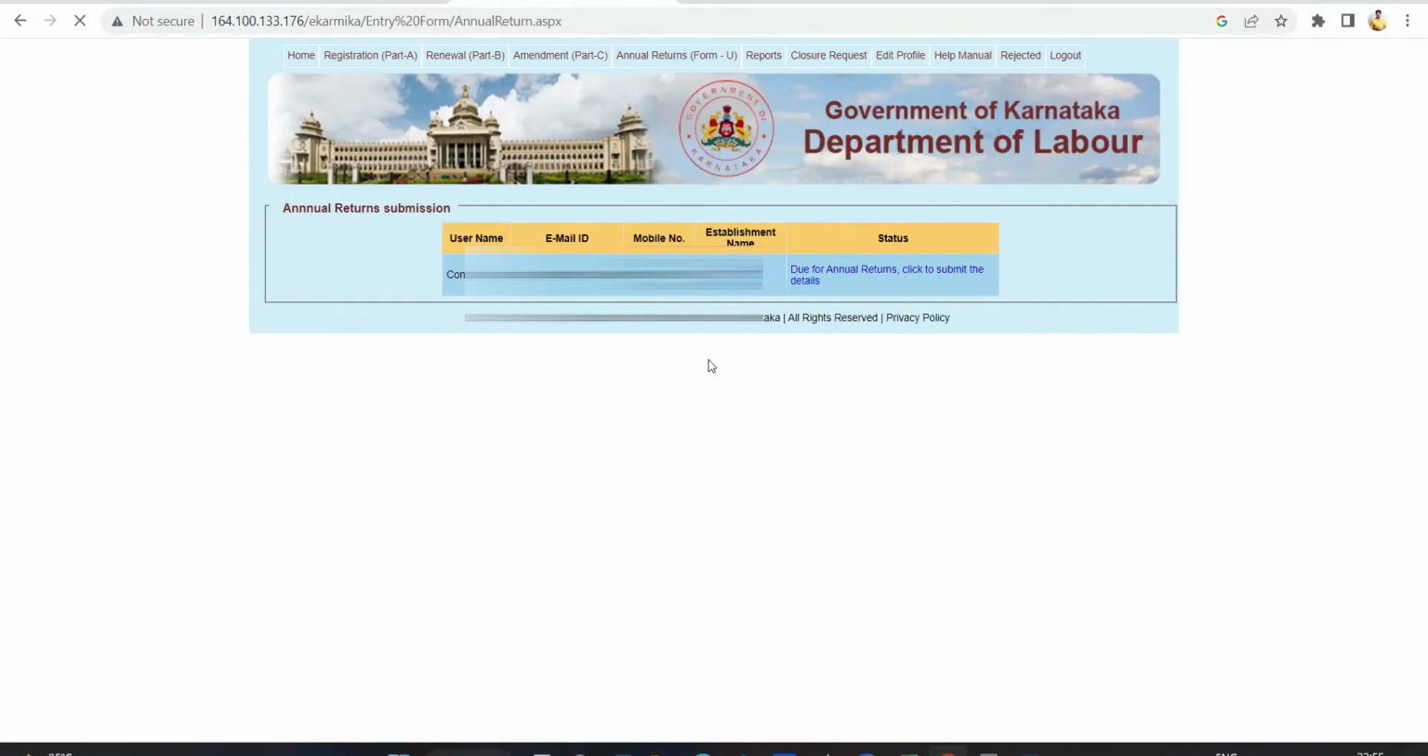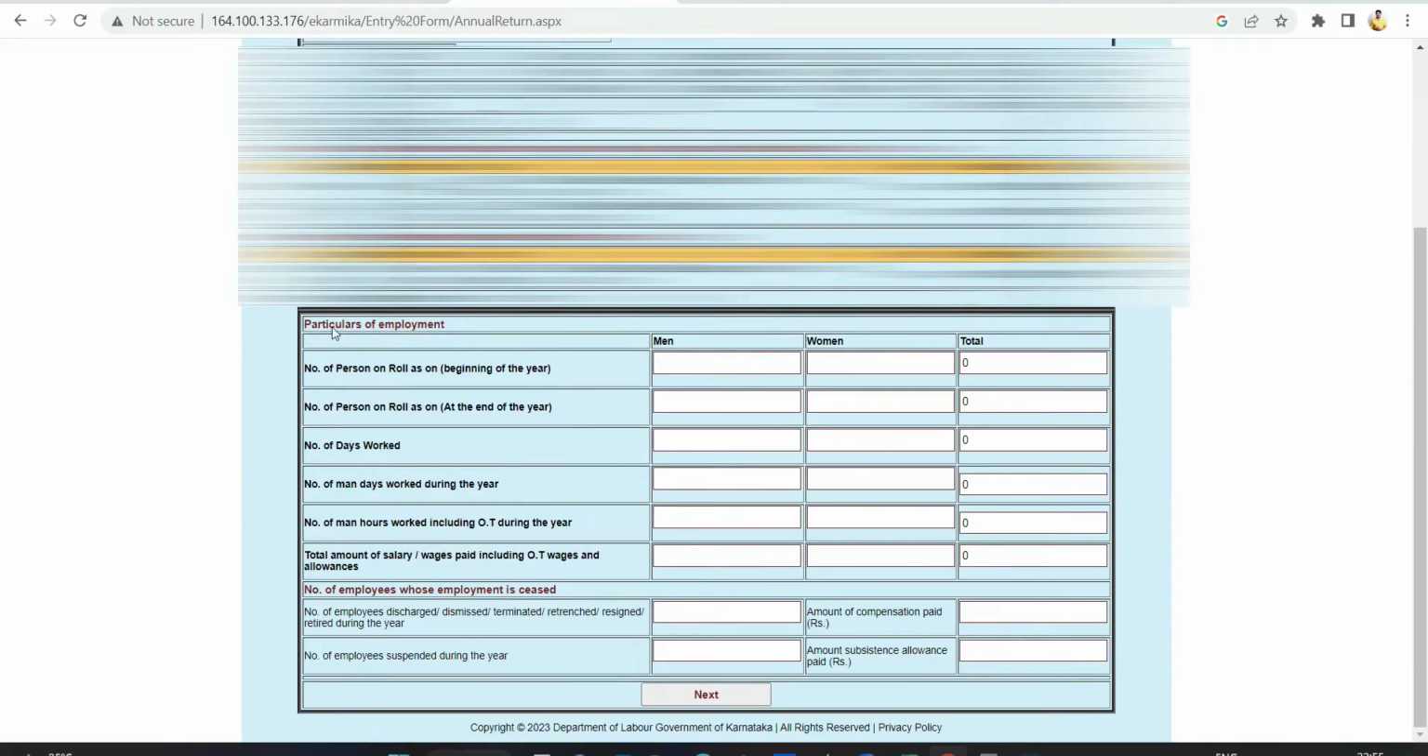Just click on that. Now here you see they are asking for particular details of employment, meaning the number of employees at the beginning of the year, which means January 2022. How many male, how many female. Then at the end of the year, which means December 31st, 2022, male and female. Then number of days worked. In a year, there are 365 days in total. Then Saturday, Sunday and holidays, you have to remove all of that and update that day count.